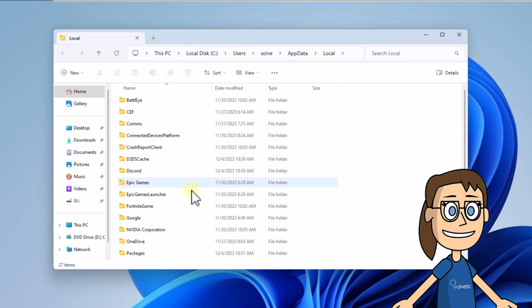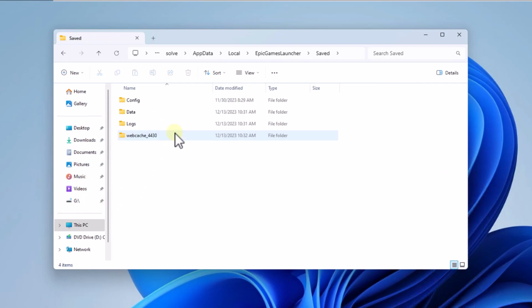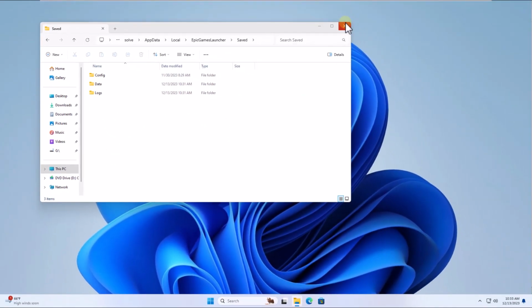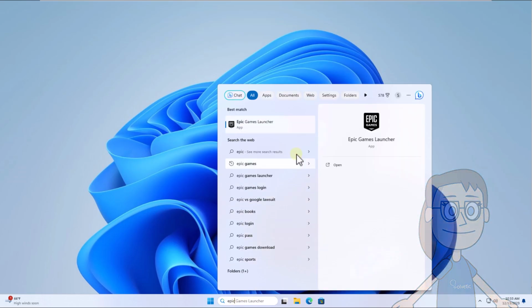After this, open the Epic Games Launcher folder, then access the saved folder. Here, select the folder on the screen and click Delete. Now open Epic Games Launcher again from the search box to access Fortnite.